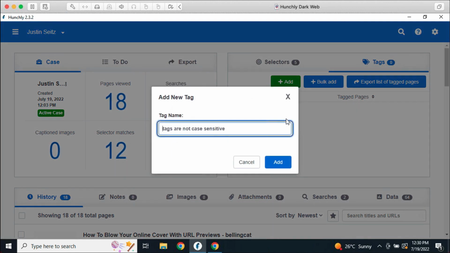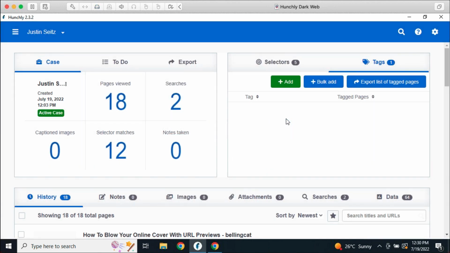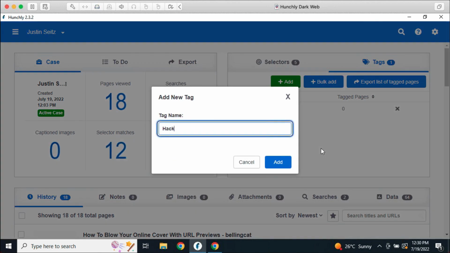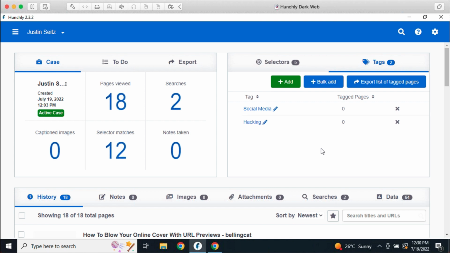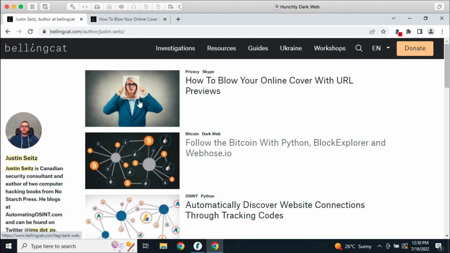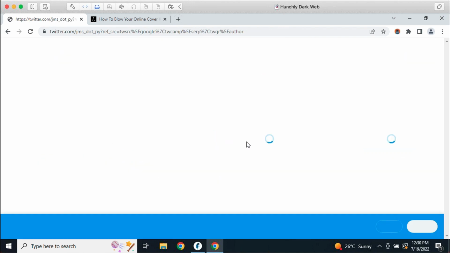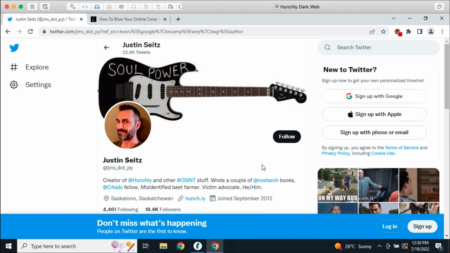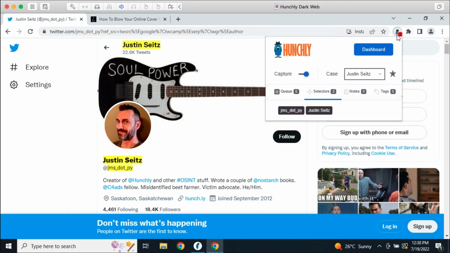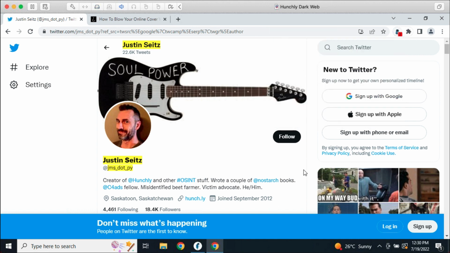They're very simple to create. We can create one for social media, for example. We could create one like hacking if we wanted. All this does is help us when we're doing our page capture, moseying our way around, taking a look at stuff. So let's go take a look here. Twitter, feel free to say hello on Twitter. All right, here's my Twitter profile. This I would tag with social media. So in my Chrome extension, I can go into tags and say social media. As I'm browsing around, I can be filing stuff away like that.